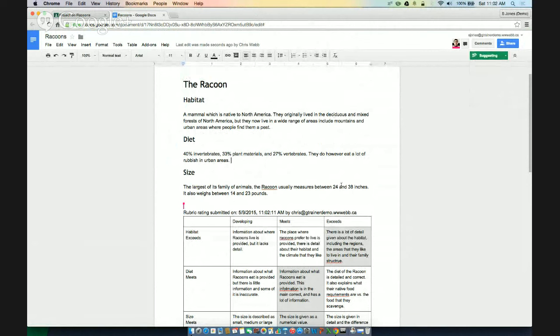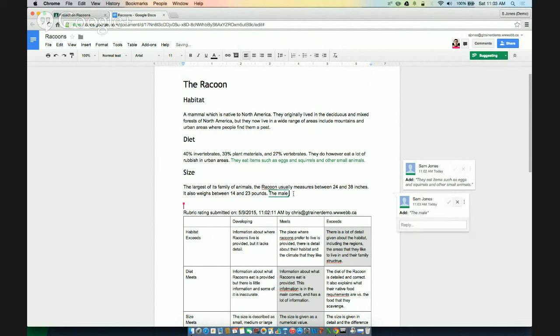So they eat a lot of rubbish in urban areas. They eat items such as eggs and squirrels and other small animals. The male raccoon is larger than the female by 1/3. I don't know whether this is true, I'm just making this up. So now Sam has gone through and he's added in his comments.